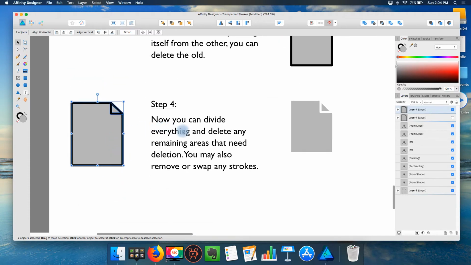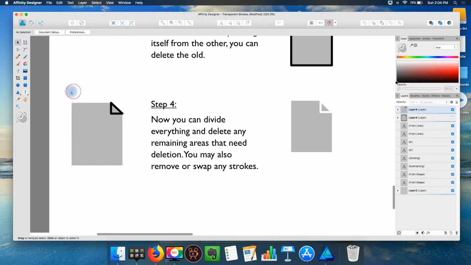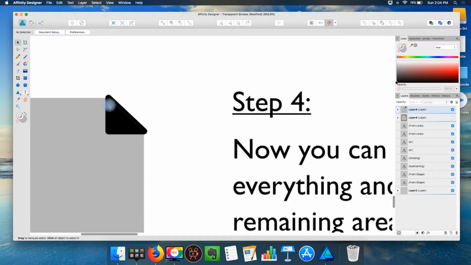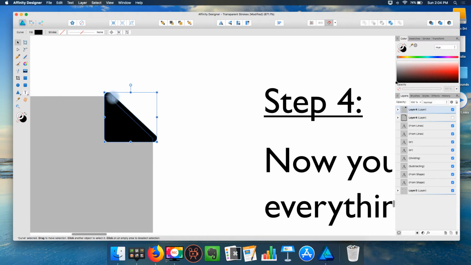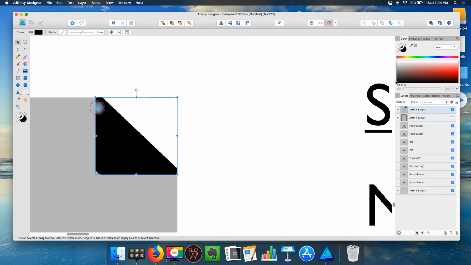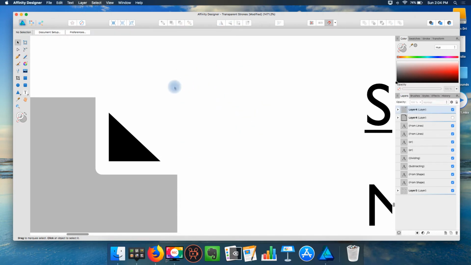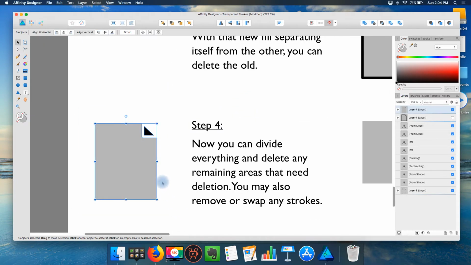Step 4. Now you can divide everything and delete any remaining areas that need deletion. You may also remove or swap any strokes. So, I'm gonna do this. First of all, I'm gonna get rid of this stroke now. Now with both of these selected, I'm gonna press divide. So I'm going to delete that, and now you can delete each shape individually. Delete that, and see what I just did?